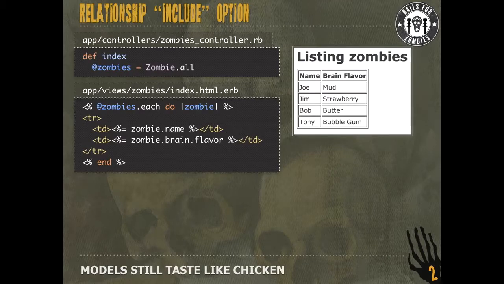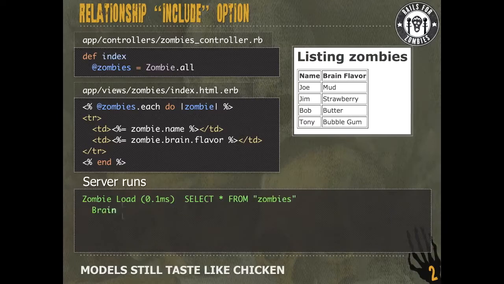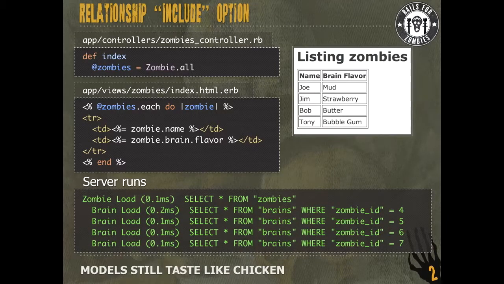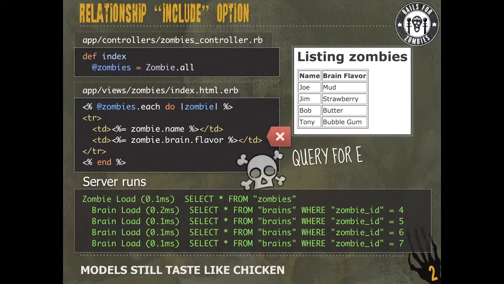And if we look back on our server to see what SQL it was running, we would see this. This is not so good, right? It's doing a query for each brain for each of the zombies. We call this sometimes an n+1 query. It's a bad thing. It's not very efficient. It doesn't scale very well. How do we get around this?